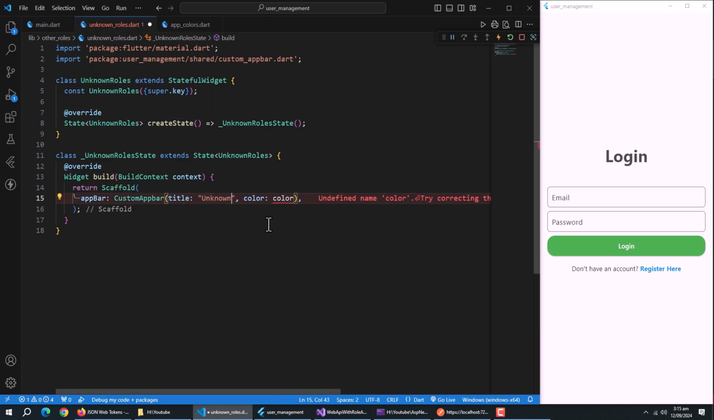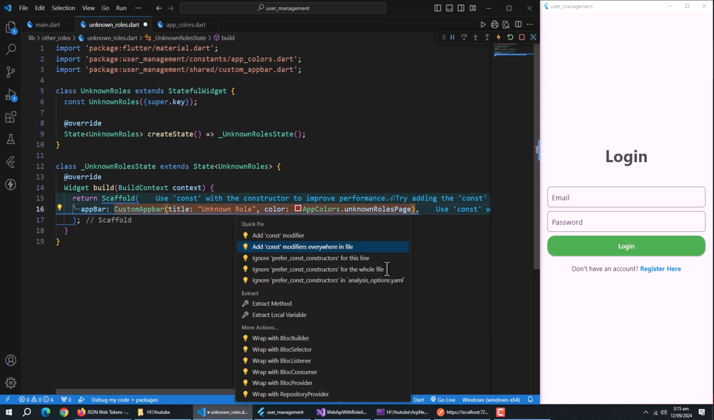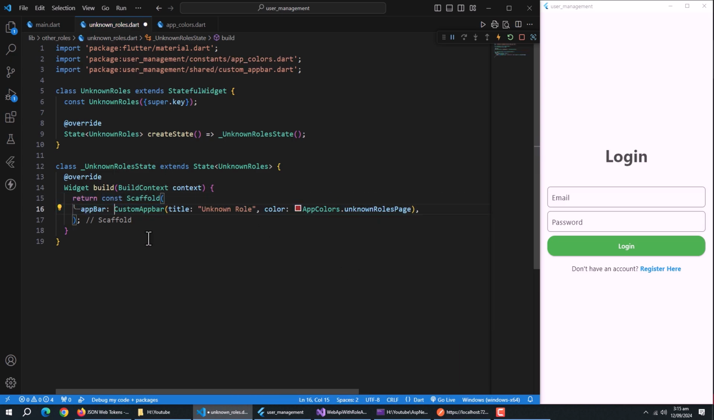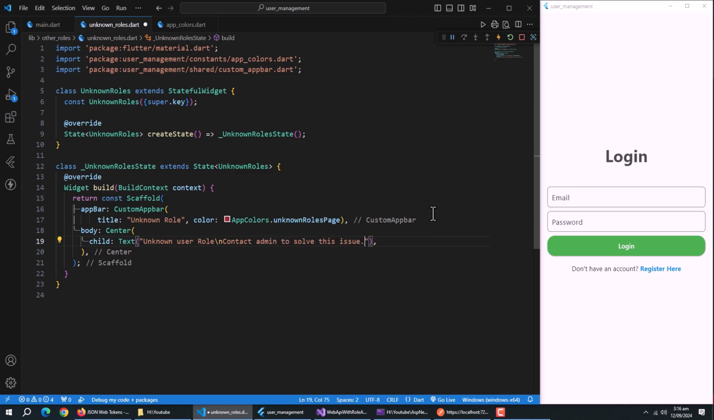Now, pass the page title to the app bar and pass the unknown role page color from the AppColors class. Create a center widget in the body. Create a text widget inside it, and pass a message to display. Now, this page is complete.